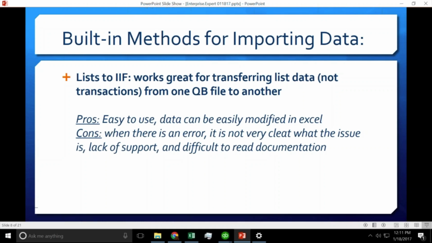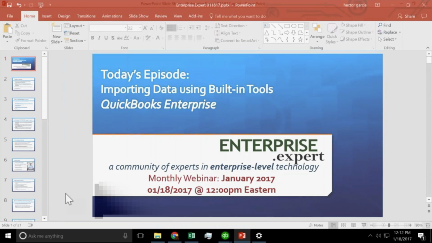Anyway, so let's go through all the built-in methods for importing data. Method number 1, List to IIF. This works great when transferring list data, not transactions, from one QuickBooks file to the other. Some of the pros: it's extremely easy to use, it's easy to follow, and it can be modified in Excel. Some of the cons are that the errors are not really easily understood.